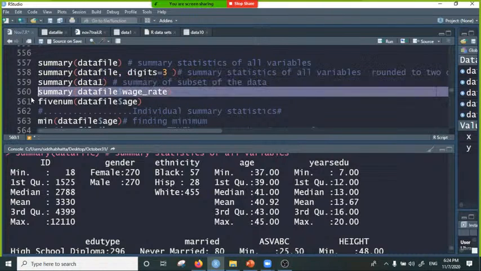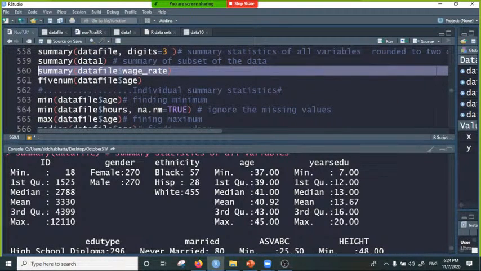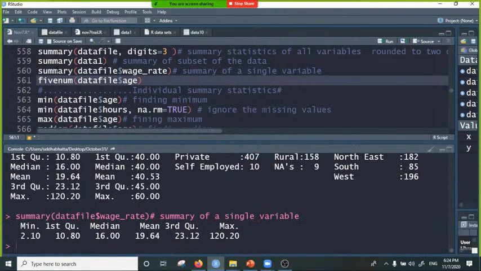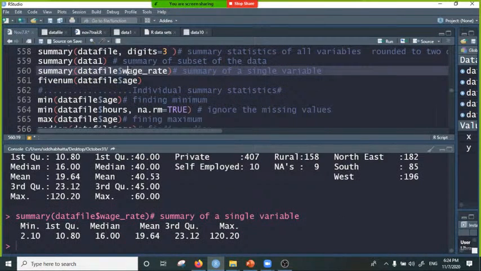If you want to see a summary of a single variable, you can type the name of the data file followed by $, and then followed by the name of the variable in which you are interested. For instance, if I want to look at the 5-point summary of wage rate only, I can run this command, data file $, name of the variable. It shows the 5-point summary of wage rate only. The minimum wage rate is $2.1 per hour. The maximum wage rate is $120.2 per hour. And there are other statistics: first quartile, median, mean, third quartile.